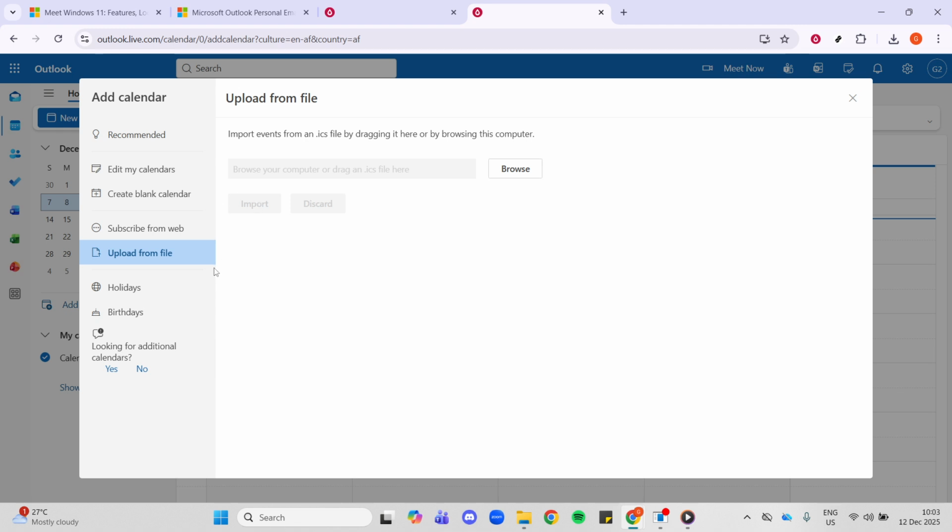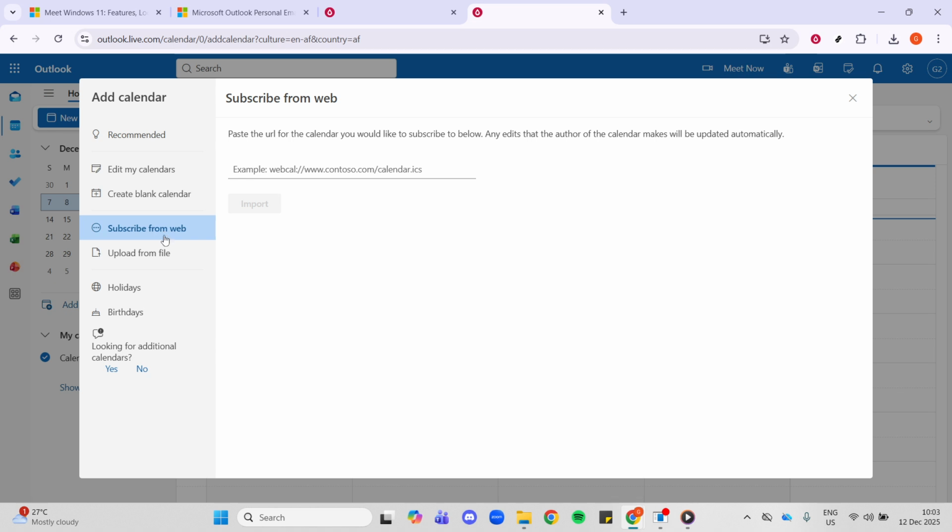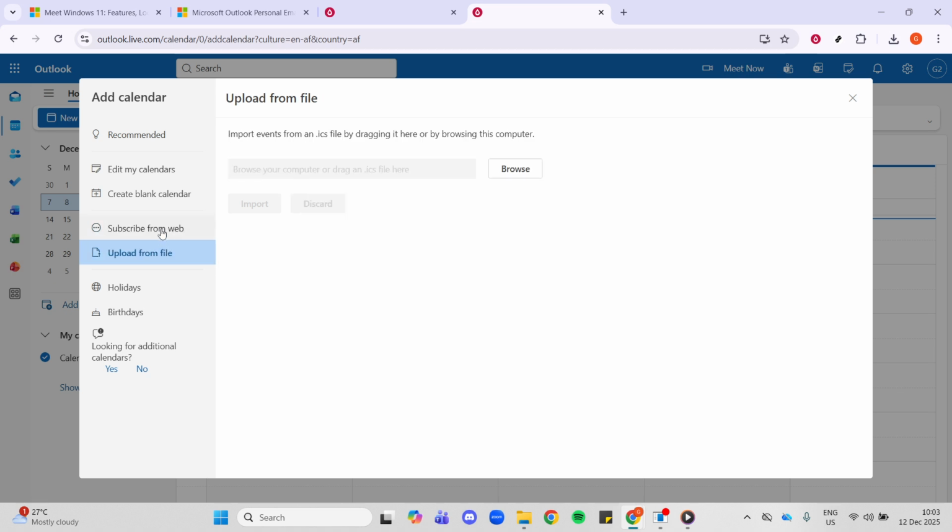Keep in mind, uploads don't automatically update. If the source changes, you'd need to import a new file later. That's it. You've learned how to add or import a calendar into Outlook 365 using either a web subscription or a local file.